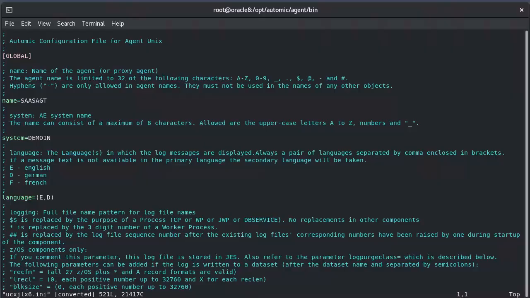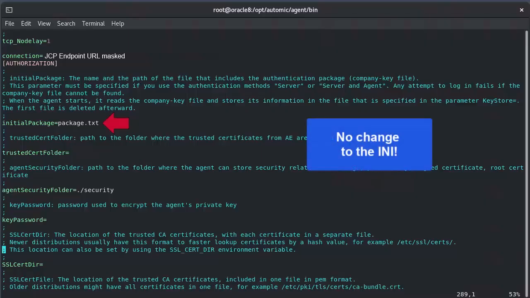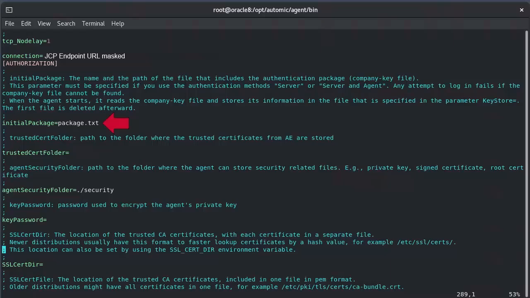The advantage of the download feature is the INI file comes pre-configured. The name is set to the agent name, and the system matches ucsrv.ini. Let's take a look at the JCP connection parameter. The JCP connection parameter is pre-configured as well. It's set to the endpoint exposed by the load balancer. The authentication package included in the agent is referenced in the INI file as well. This means that no agent configuration is required. We can close the INI without saving it.